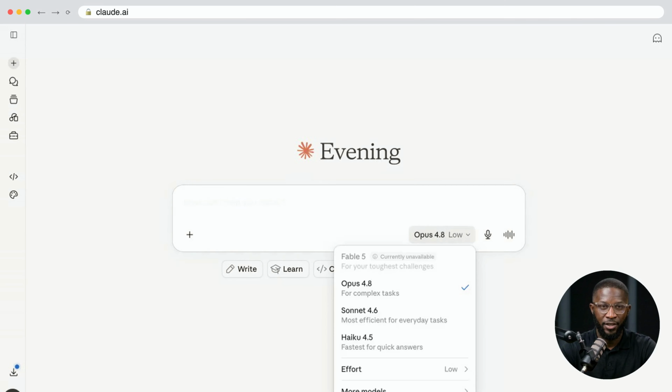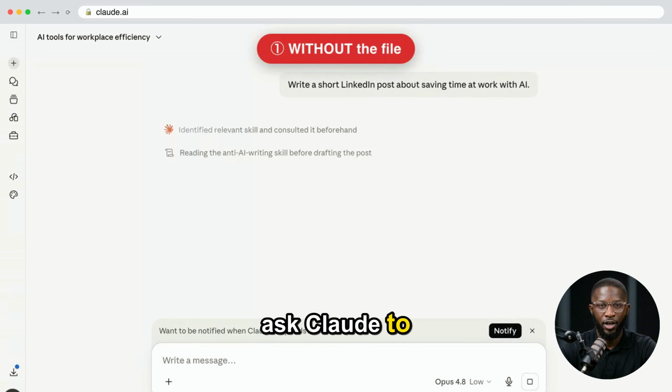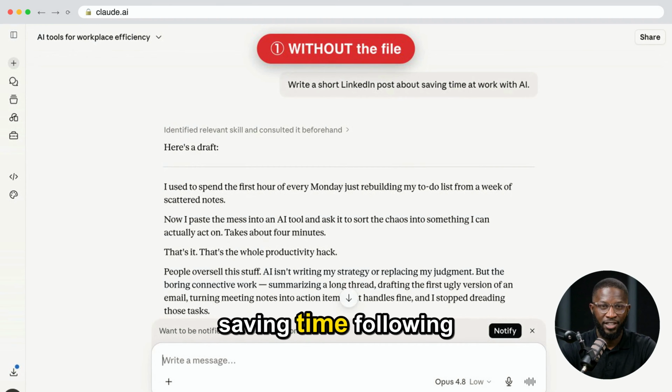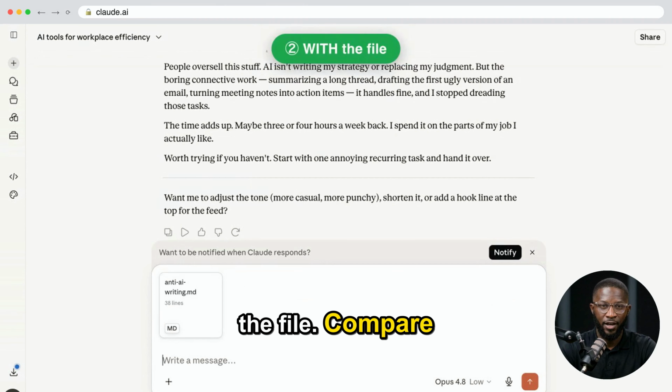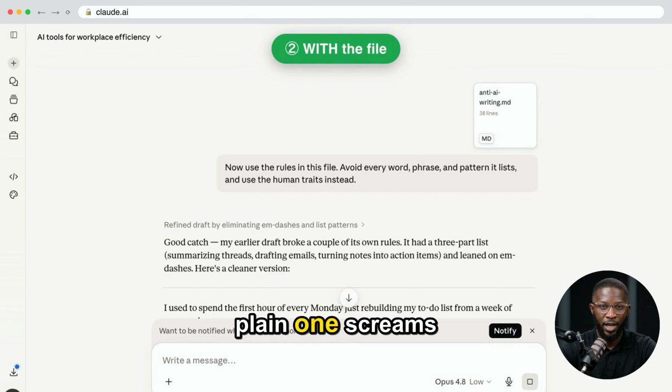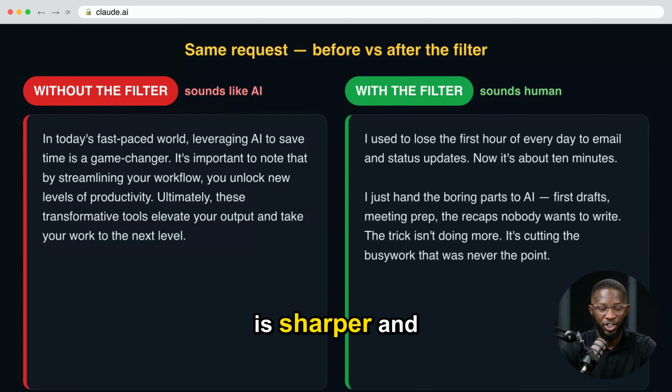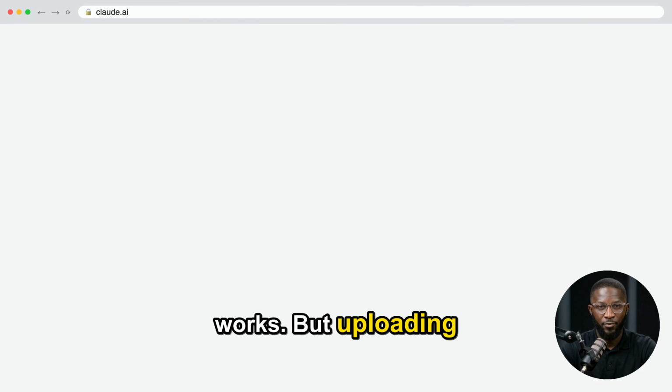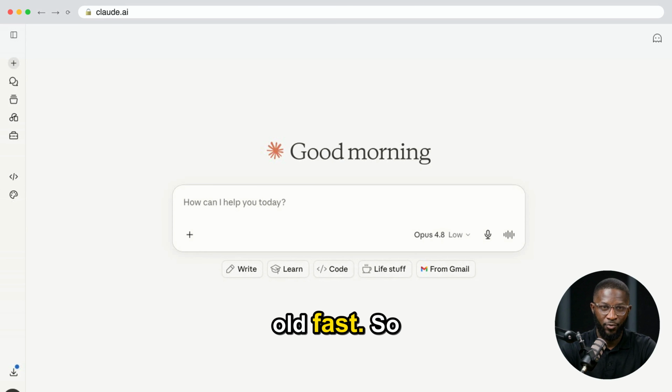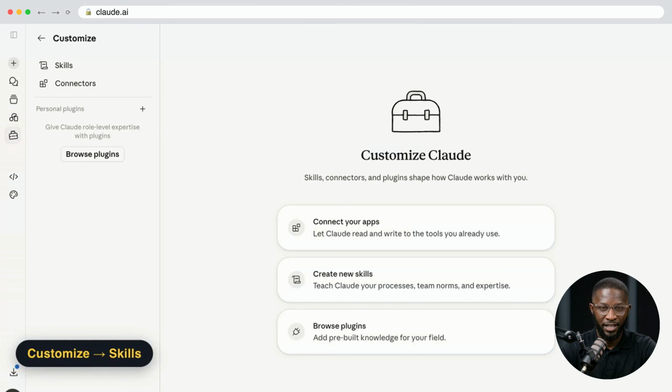Let's test it first. Attach your file and ask Claude to write a short LinkedIn post about saving time, following the rules in the file. Compare it to the plain version. The plain one screams AI. This one is sharper and it sounds like a real person, so the filter works. But uploading that file every single time gets old fast. So let's make it permanent as a skill.